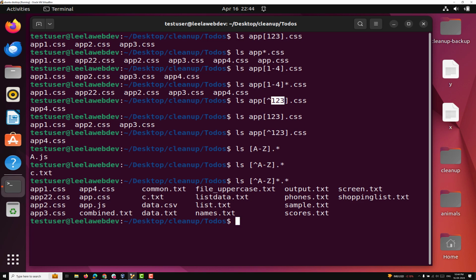So these are the different ways how you can try it. These are the different pathname expansions which we have learned. Hope you understood about these pathname expansions.